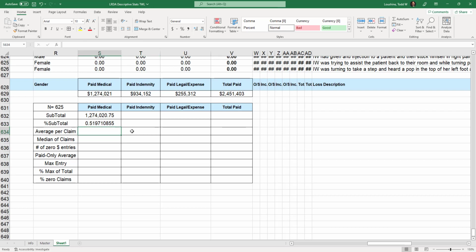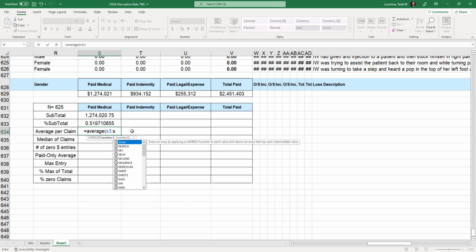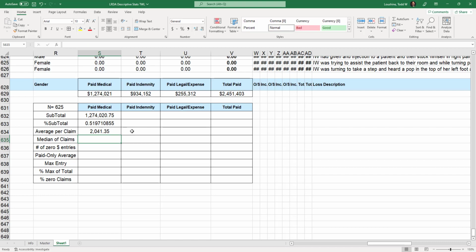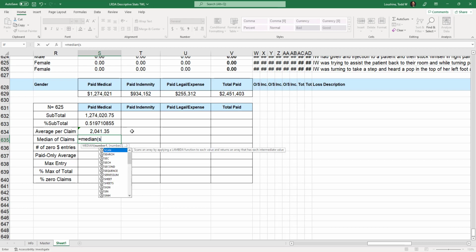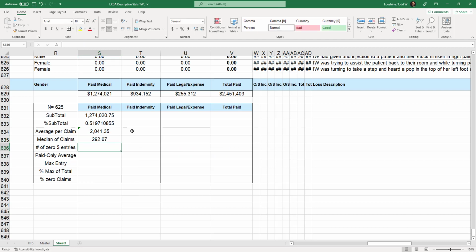The average per claim is equal average. You saw that thing came up. Give us the numbers. S2 to S626. Hit return. You got to do median equal median. S2 to S626. Hit return. The number of $0 entries equal count if.